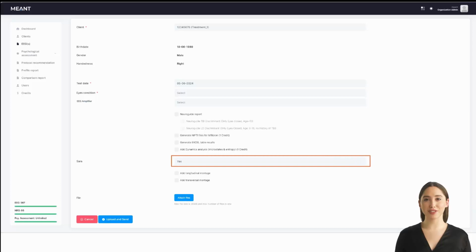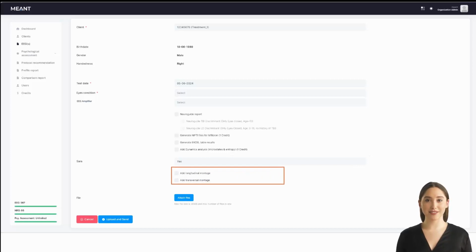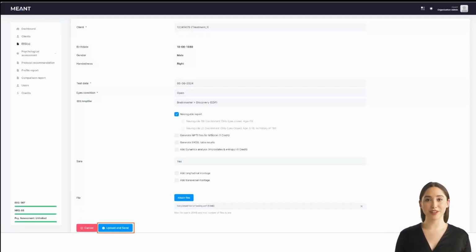Next, you need to select whether you want to apply SARA, which is the automatic artifact rejection algorithm. You can then select whether you want to receive reports with the raw signals using the longitudinal and transversal montages, in addition to the linked ears and Laplacian montages that are generated by default. Finally, you can attach your raw EEG file in the EDF format. Now everything has been filled out, and the only thing you need to do is click on the Upload and Send button to upload and process the EEG file.